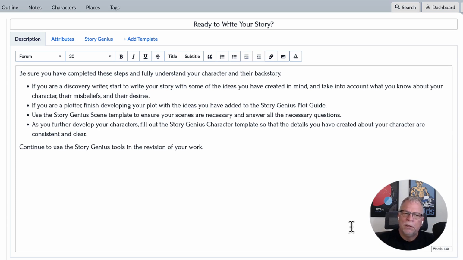Now, I put here, continue to use the Story Genius tools in the revision of your work. As you go through and revise your work and it gets better, use the Story Genius tools to revamp your character profiles and knowing who your character really is. Use the different backstory elements to make your work even stronger and to help us as a reader make a connection with your character. And use those scene templates to check your work and make sure that your scenes belong in your book and that they have a strong purpose.